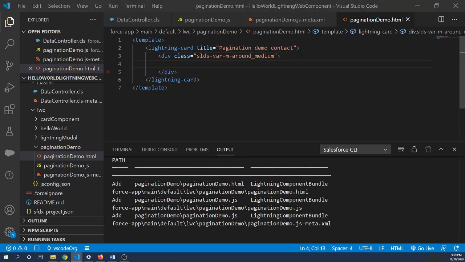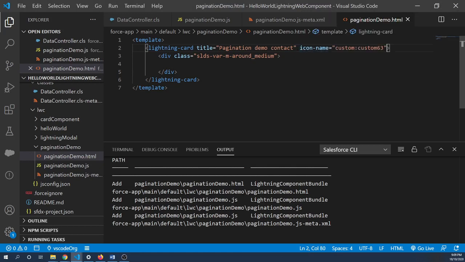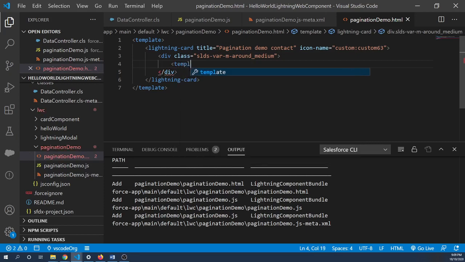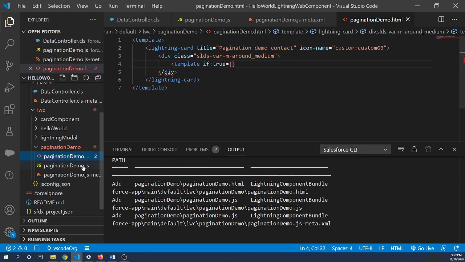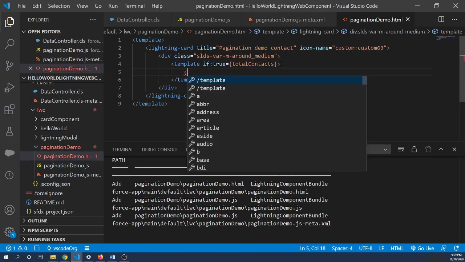And I can give an icon name as well to my card. It's up to you whether you want to give it or not. So it looks good, that's why I'm giving an icon-name, and the custom63 you can give custom40, custom41, whichever custom icon you want. And now within the card, what I want is to render the data on the screen, and for that I'm gonna do the simple thing. I'll check first if data is available or not, and I'll say check if totalContact is available or not. If it's available, run the for each loop.